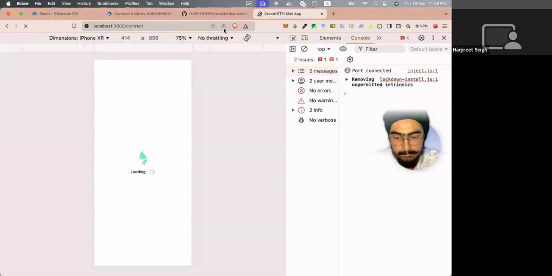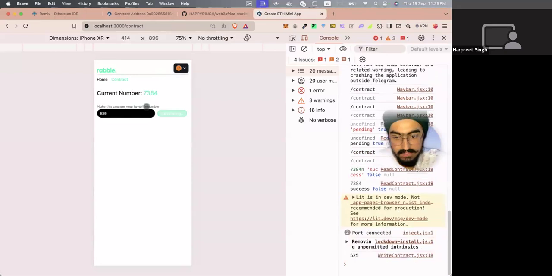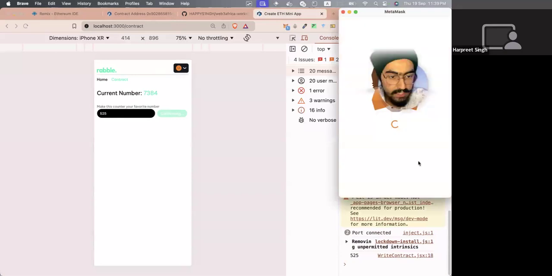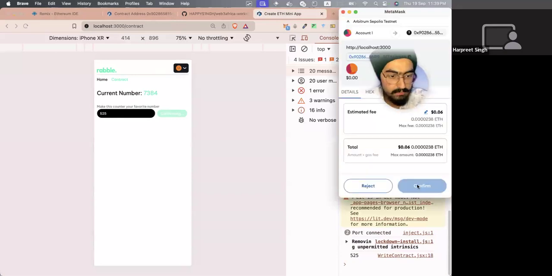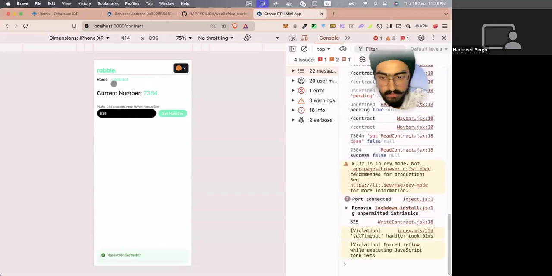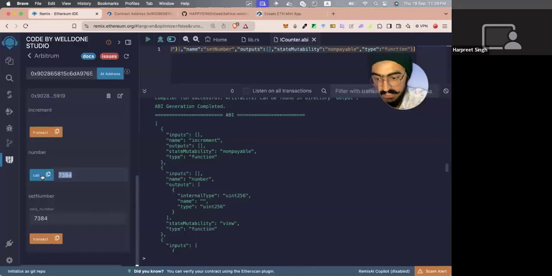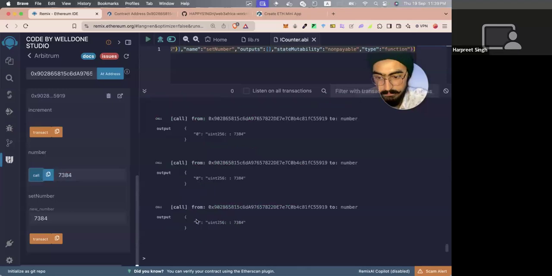Now the starter kit has everything built in, so you don't have to worry about other things like setting up the contract. I can set this number by clicking on this, and by doing it, 525, the transaction is successful and the counter is updated. You can also check it inside Remix.